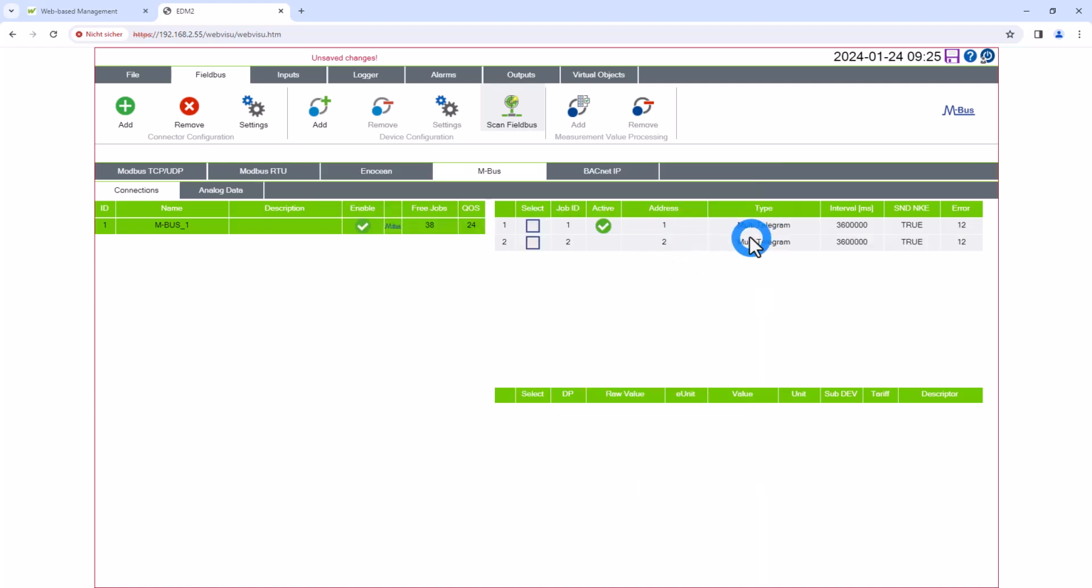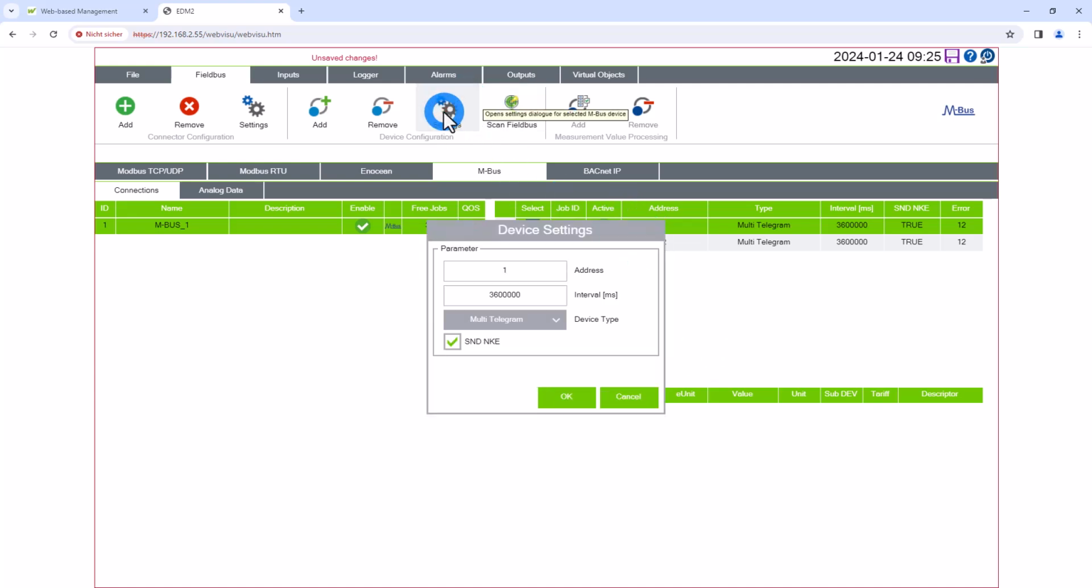Okay, now I have 2 meters here. Now I can also configure the meters here, how often I want to get a value. An example here is every hour. For most applications, this default value is very useful, because if you collect data from an MBus meter, it's not recommended to do it too often.